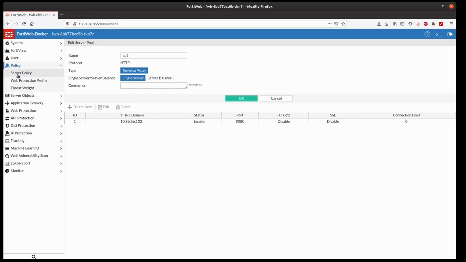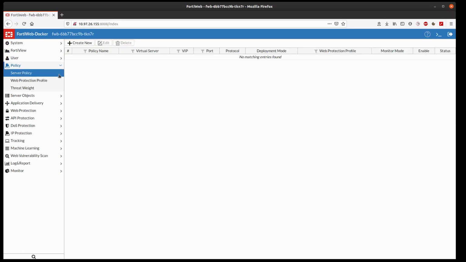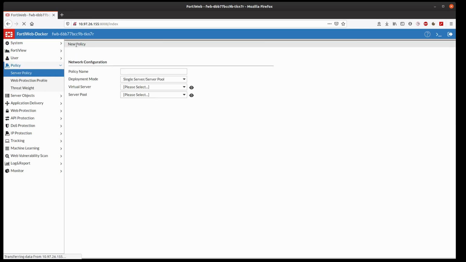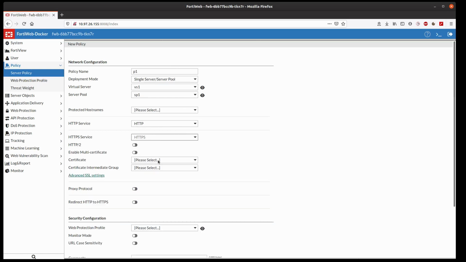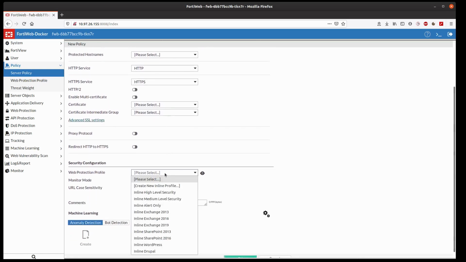And finally, the last step is to create a policy that will allow traffic by combining all of the items that we just configured. We also need to enable HTTP and HTTPS traffic. And of course, we want to select a web protection profile.